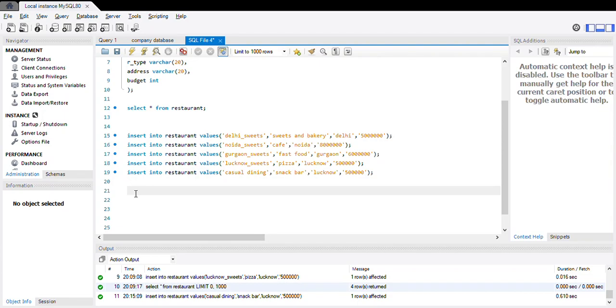Hi, in this video we will learn the SQL WHERE clause. In the previous video we learned how to create a database and a table, and after that how to add the values in the columns, and now we will learn the WHERE clause.